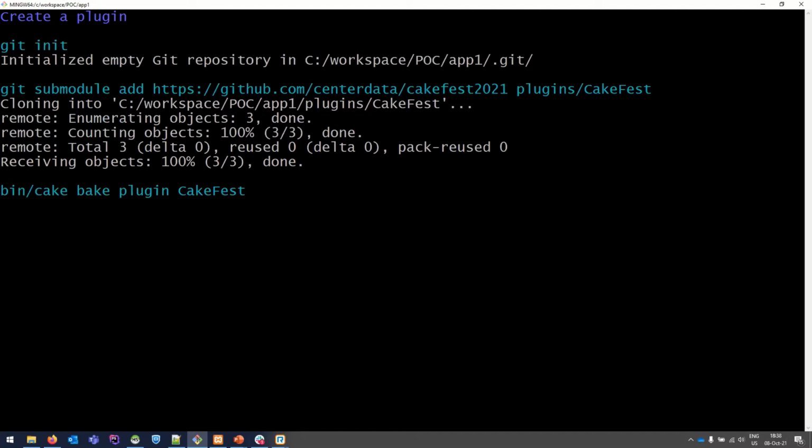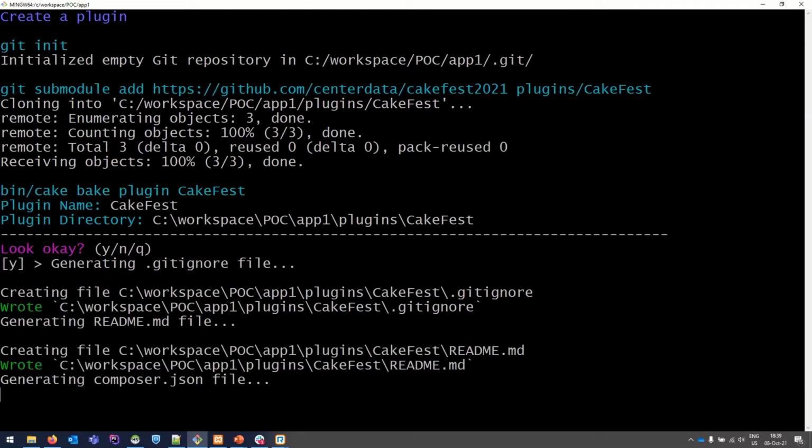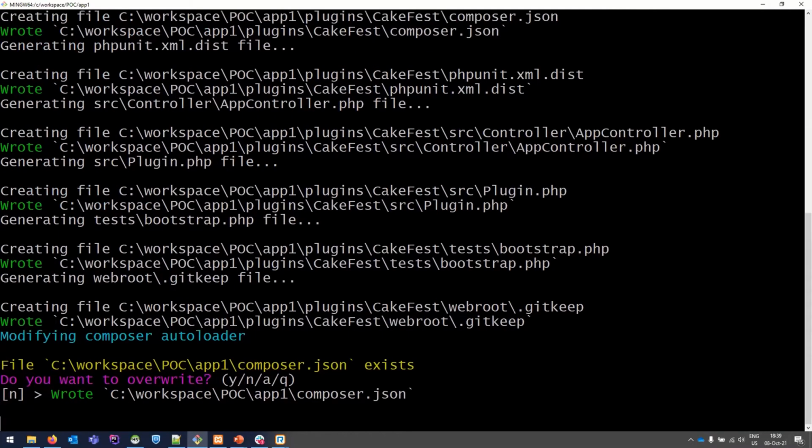We've created it, and now we're going to bake it. So this is just a plain simple bake command to bake a plugin. And the plugin's purpose, well, it's not really a purpose this time. I'm just going to do a simple hello world feature.